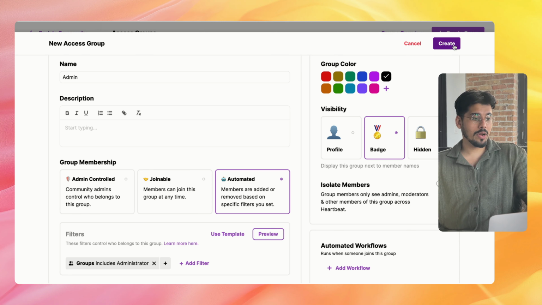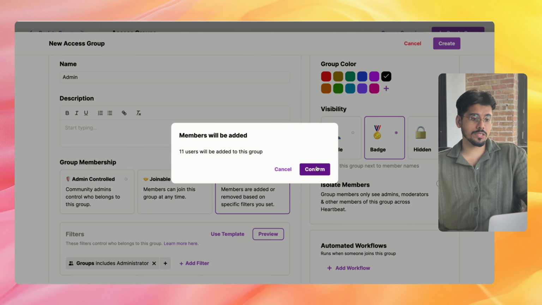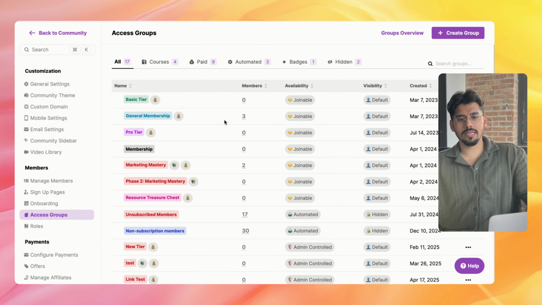So now I can go ahead and hit create, and that's going to create my automated group, just telling me over here 11 users are gonna be added, so that's good by me. And I'm gonna go ahead and hit confirm.